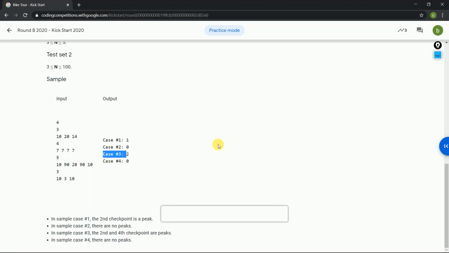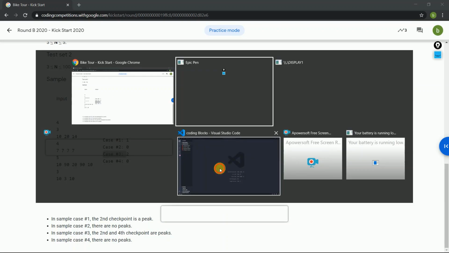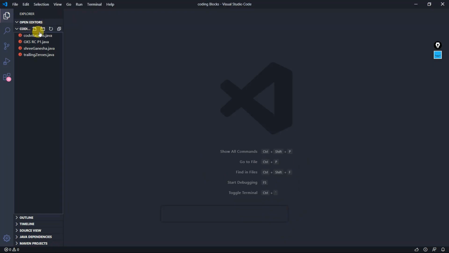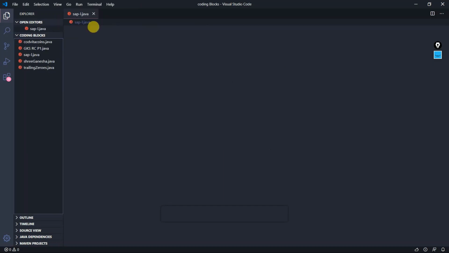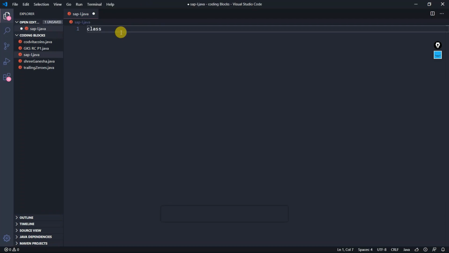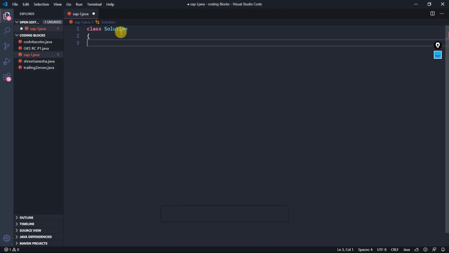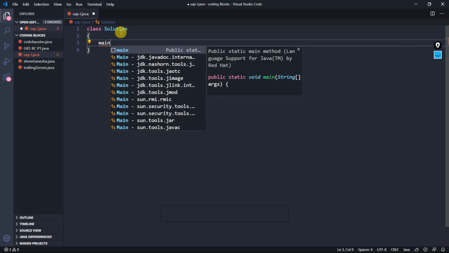So let's implement this in code, in Java. In Google Kickstart, we have to give the class name as Solution. It is mandatory by Google, otherwise we will not get correct input from the judge system. Now the main method.